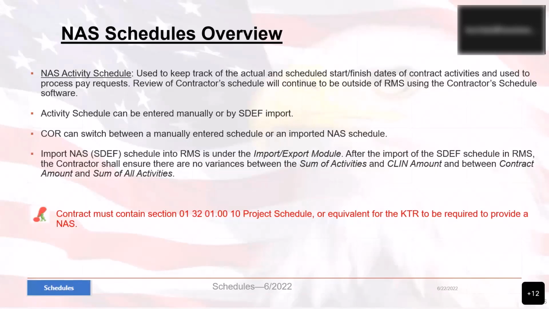Now, activity schedule can be entered manually or by an SDEF import. The COR can switch between a manually entered schedule or an imported NAS schedule. And the import NAS SDEF schedule into RMS is under the import-export module. After the import of the SDEF, the contractor shall ensure that there are no variances between the sum of activities and CLIN amount and between contract amount and sum of all activities.